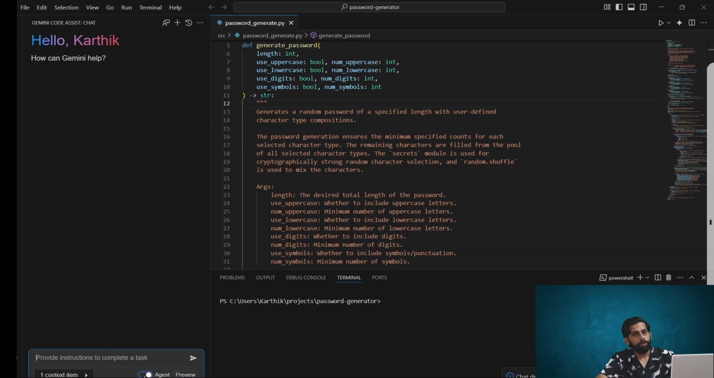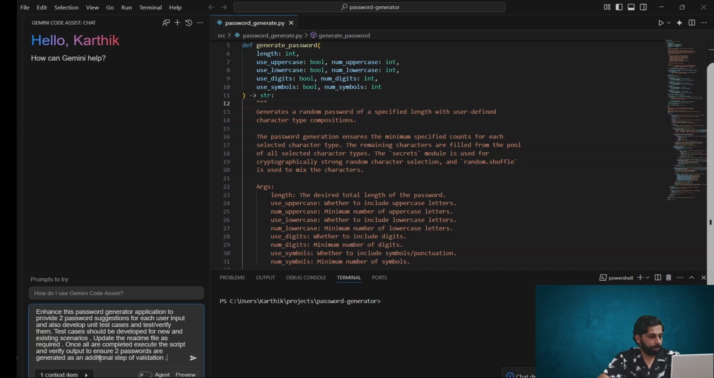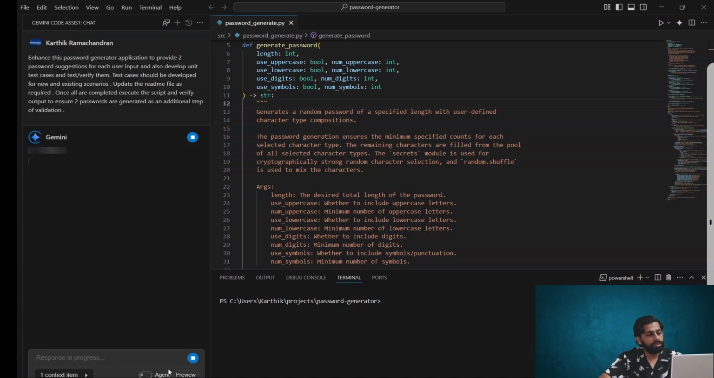So what I have done now is I have reverted all the changes which the agent mode just made. Now I'm going to turn off agent mode and use the same exact prompt to enhance the application, write unit test cases, update the README file, and also verify the script by executing it. Also execute the unit test cases and verify them. That is what I'm now asking, but without using the agent mode.